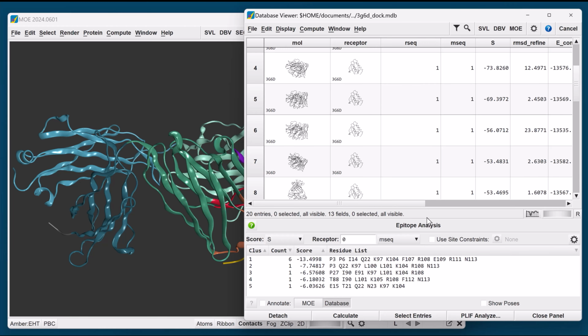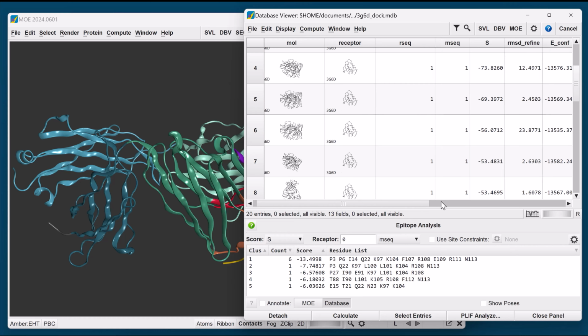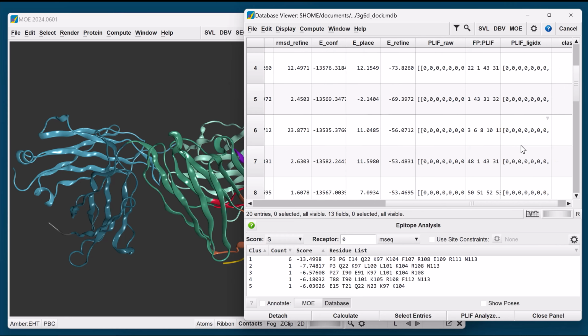So epitope predictions are made using the PLIF field from the database viewer that we saw earlier, and we do this for each of the docked poses. These are then clustered, allowing for an ensemble analysis of our docked poses. Epitopes are then identified, ranked, and saved.